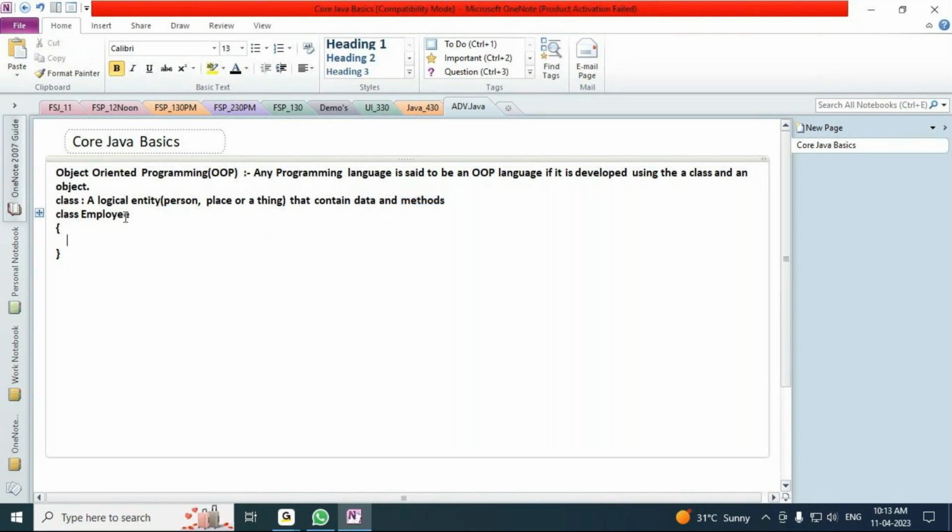Now what does this Employee class contain? This Employee class contains data. For example, I will have employee number, and I will go for employee name, and I will also be going for the salary of the employee. So this is what I say, a logical entity that will contain data and methods. This is usually the data.